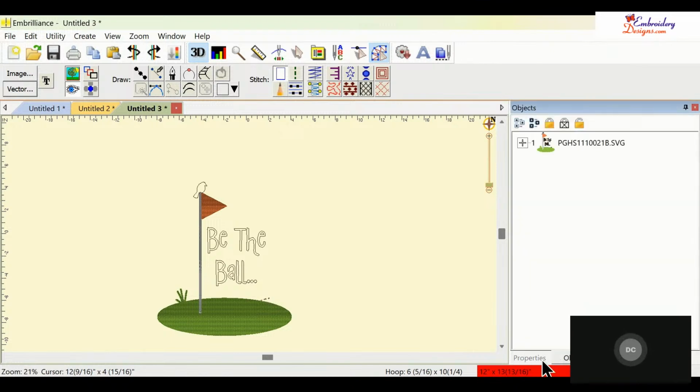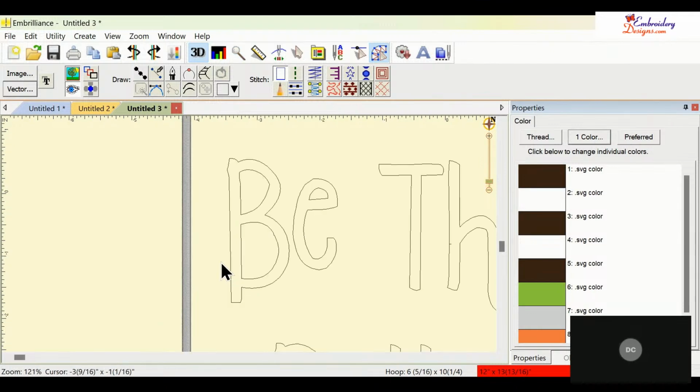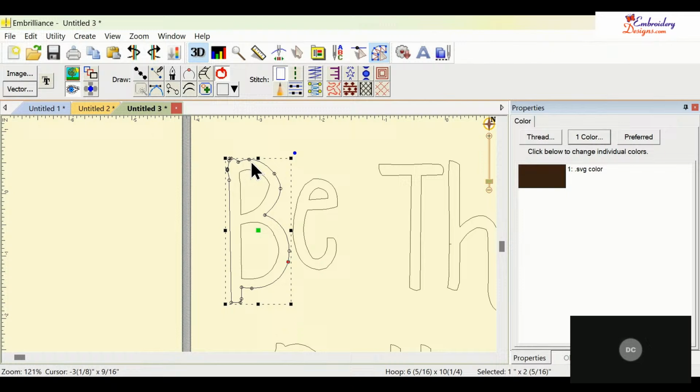I'll work with these in tabs at the bottom since I've got limited space with the way I've got everything enlarged to 175% so you can see the icons nice and clearly. So let's get our zoom. Let's zoom in on the B. Let's select the outline, hold down our shift key and select the first inside of the B.